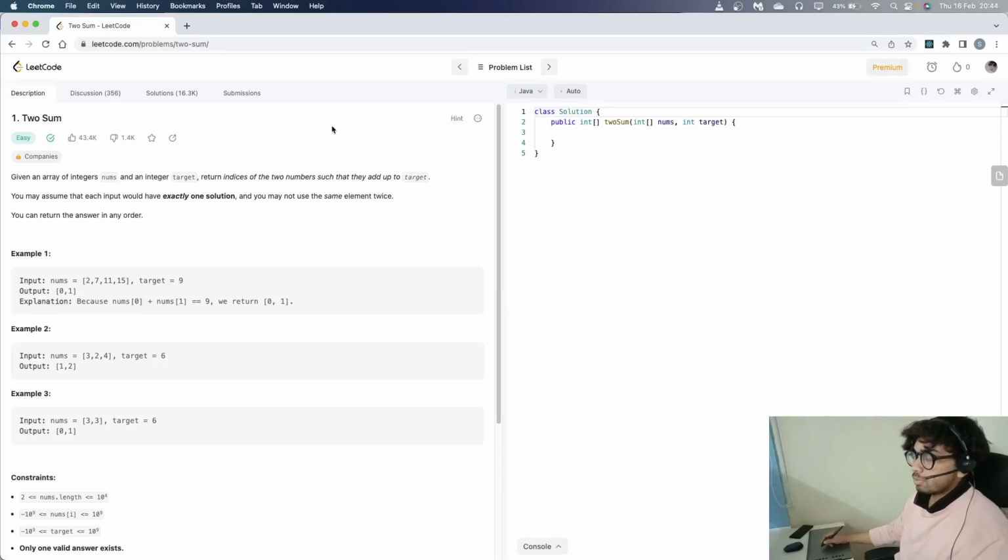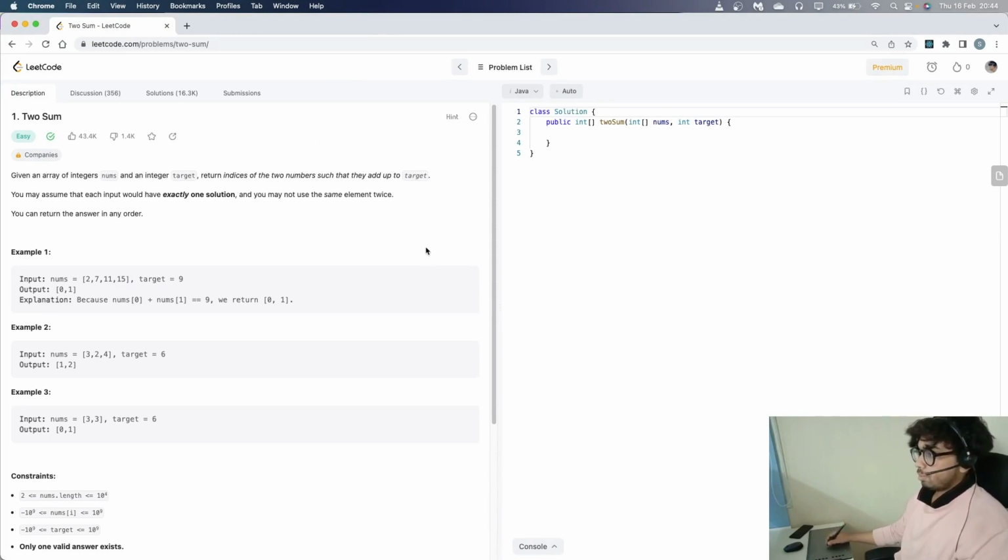Hello everyone. In today's video, we are going to solve the Leetcode problem 1. Let's get into the problem without any further ado. What does the problem say?